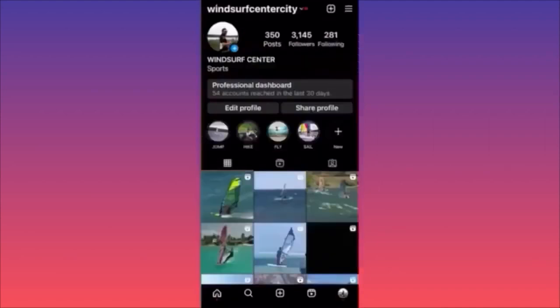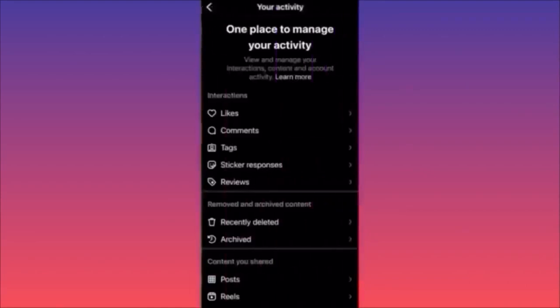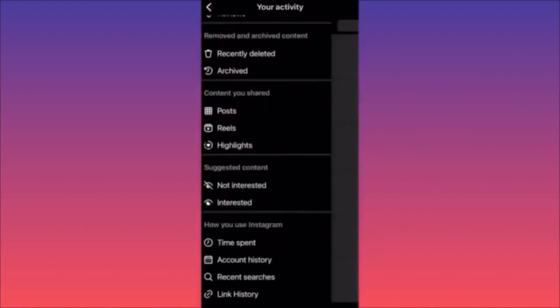Then I want you to hit the top right corner and click on the three straight lines. Now I want you to scroll down to the section your activity, the fourth option. I want you to click on it. Then when you're on your activity, you want to scroll down to removed and archived content. I want you to click on recently deleted.